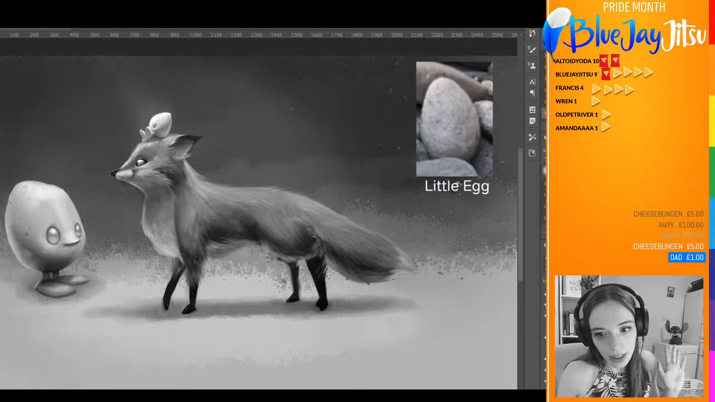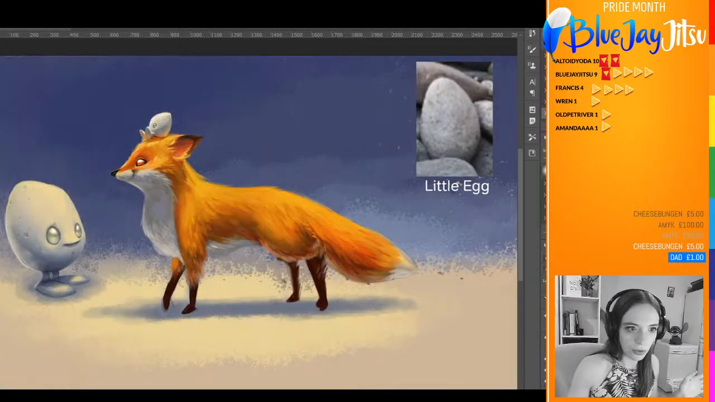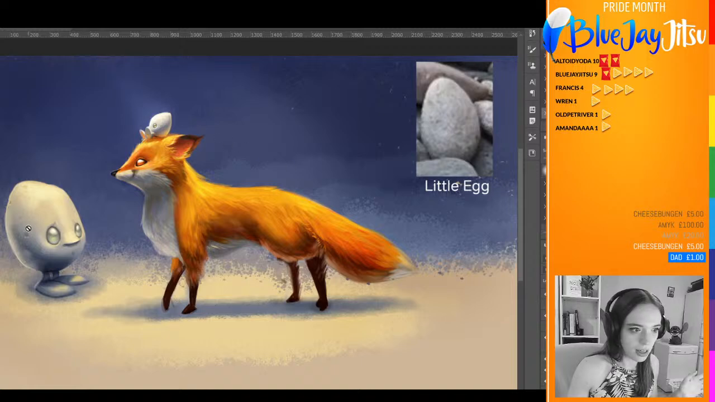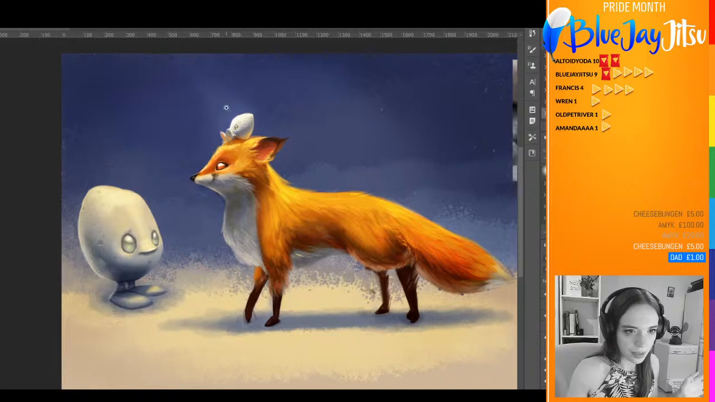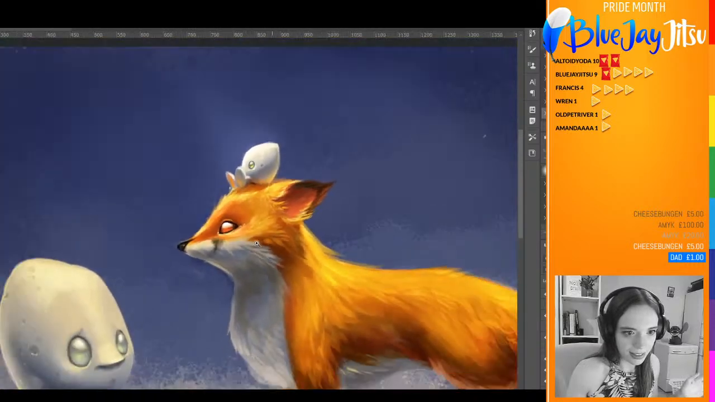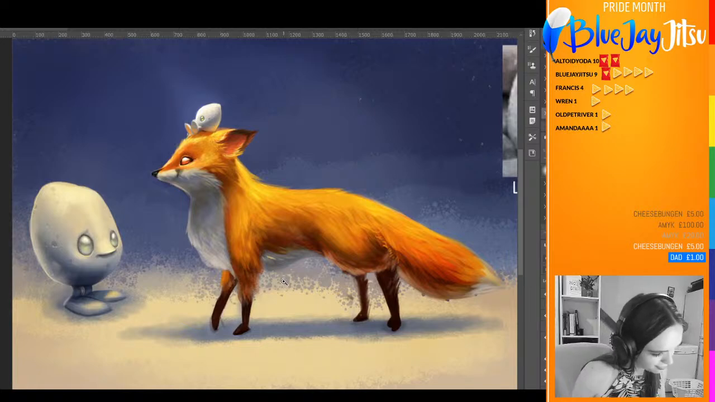Yeah, so now with it out of the black and white. There we go. So, for after, didn't do too badly. Didn't do too badly at all. Little guy up here.